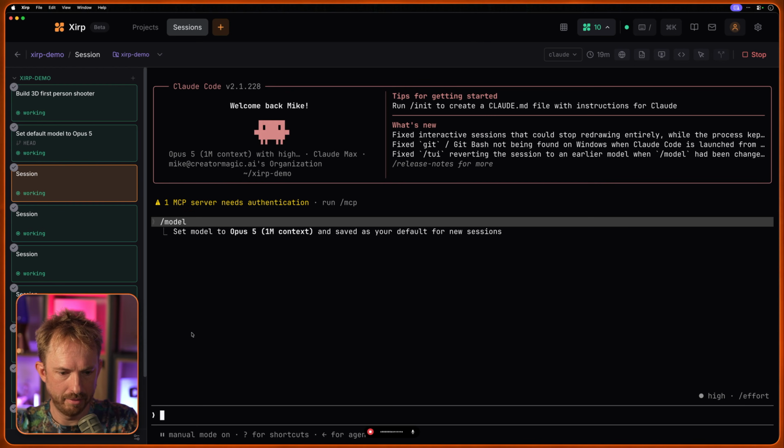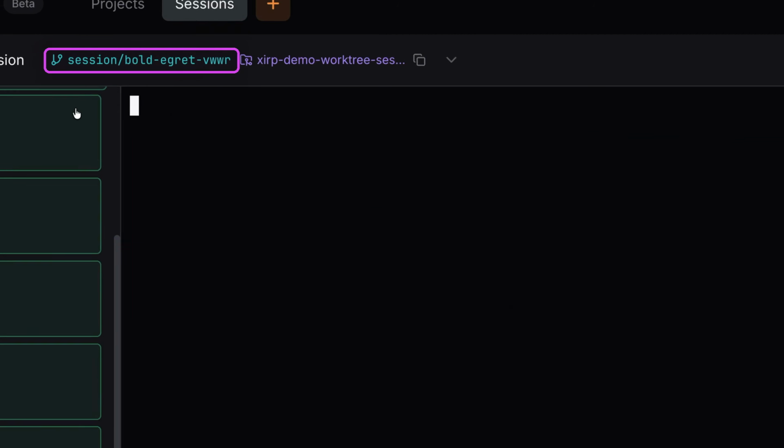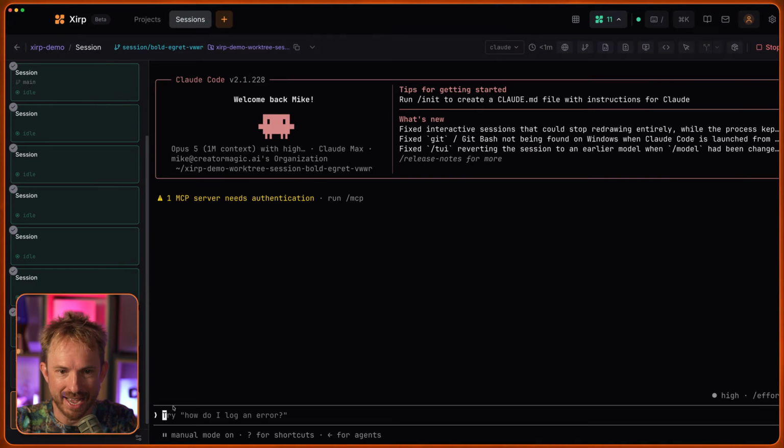It's all recorded. And look at this, in a new session I can say, make this into a Git repository locally and make one commit. This is important because it means we can have many agents working on our project without them colliding with each other. And now over here, instead of hitting new session, I can do new worktree session. And look at this, it will spin up a brand new worktree. It gives it a name here. And now I'm working with an agent without it colliding with other agents.